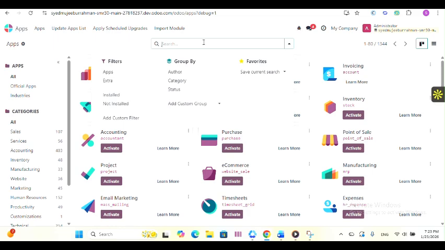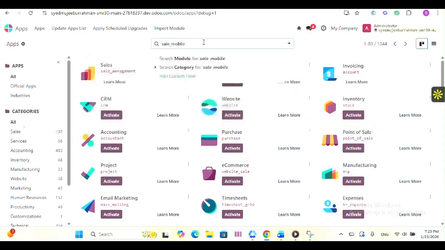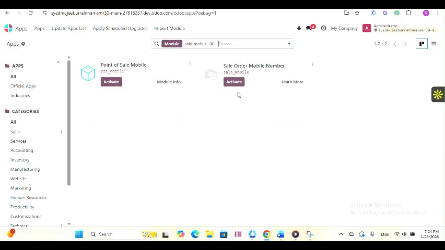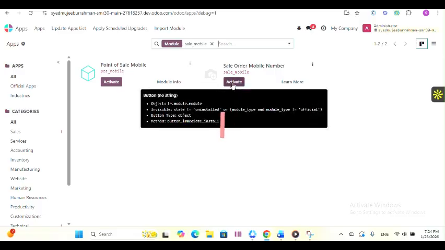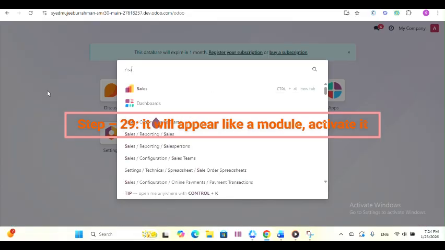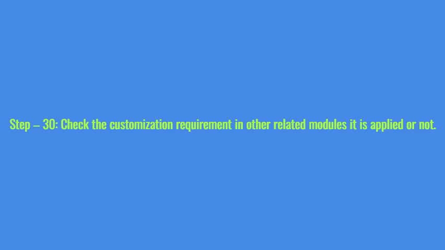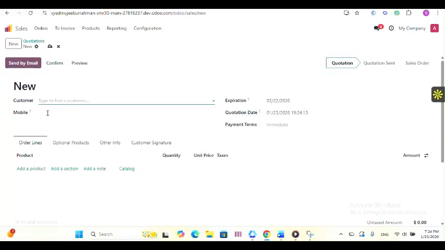Then I have to refresh it. Then I simply paste whatever customized field name I have copied here. Then see, nice, sale order mobile number. This is also a module, a customized module. So I have to activate it and then see the reflection in sales. It has actually made the changes. Before, mobile number was not available, because in the default way there is no mobile number, but after applying we can easily see mobile number also visible here.